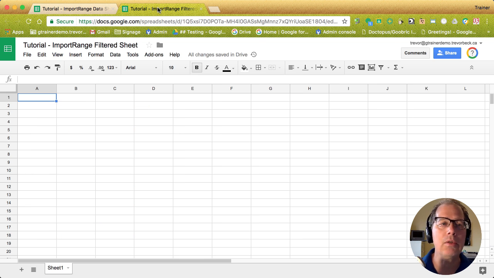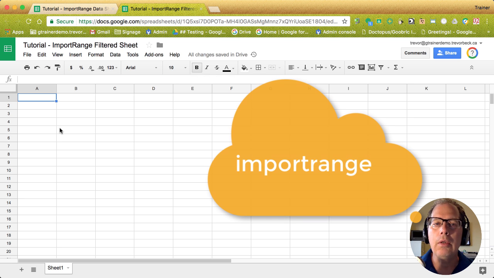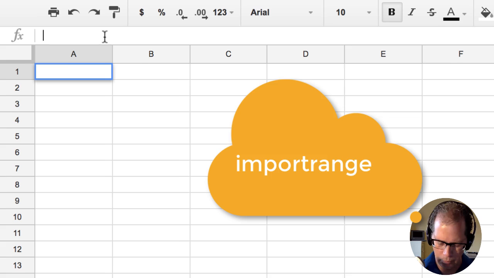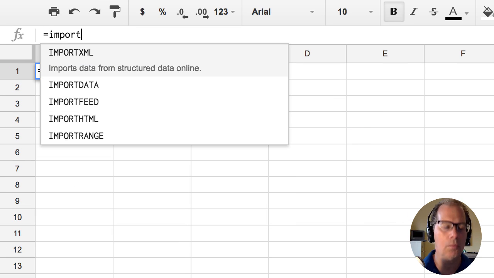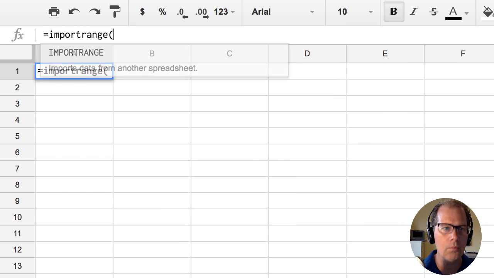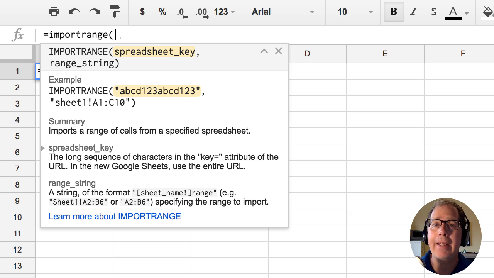So here I've created this new spreadsheet. It's not tied into the other thing. And what I'm going to do now is use the import range function. So here's the breakdown. We start off with a spreadsheet key. This is the ID of the master sheet that we're going to be making use of. And then we also need to put in the sheet name itself.